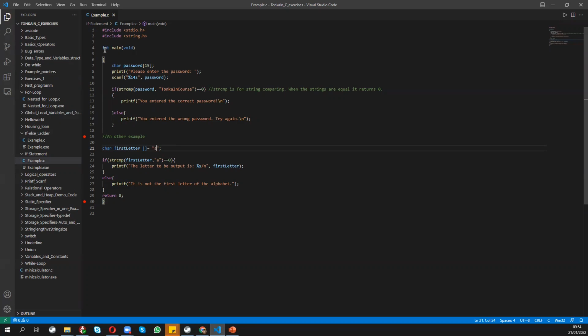Okay, in this example, we will check a password with 14 characters, and therefore we use if else. The user will be asked to enter a password. We have reserved 14 places. We have this function called strcmp, which is for string comparing. When the strings are equal, it returns 0. You can see we have here our password that the user will enter. Our password in this case will be Tonka in course. And if this password and the input of the user are equal, it will return 0.